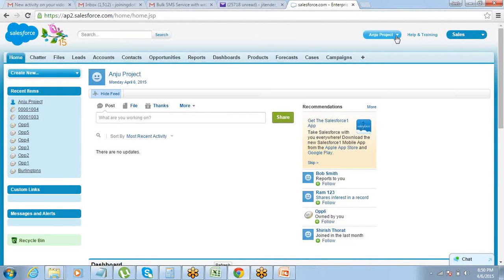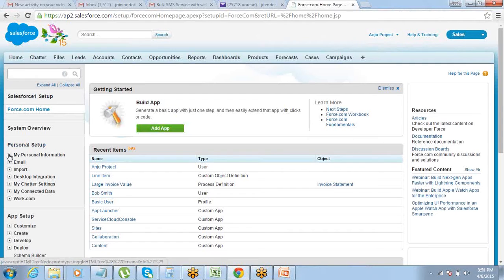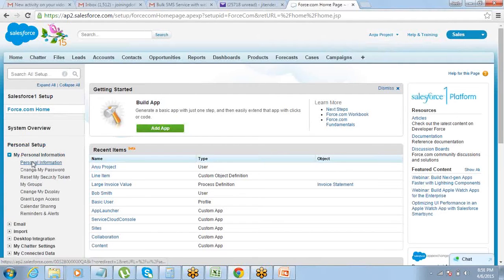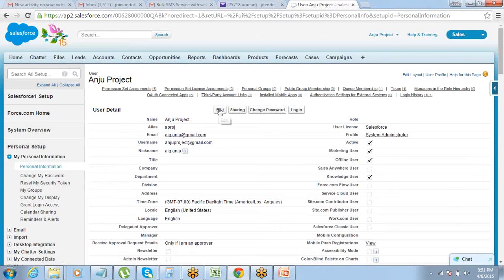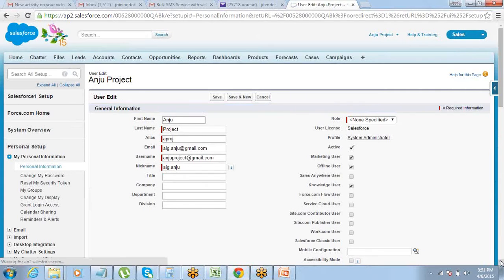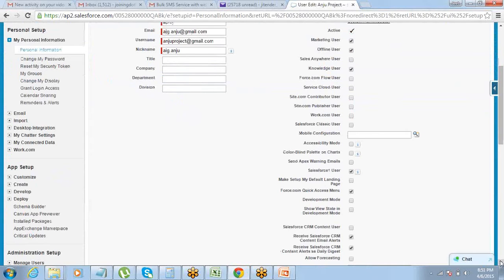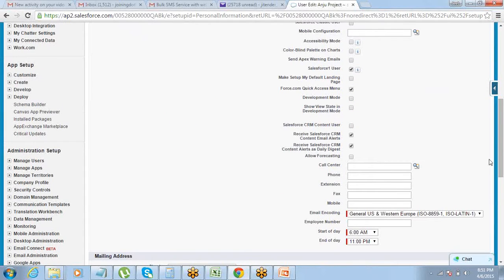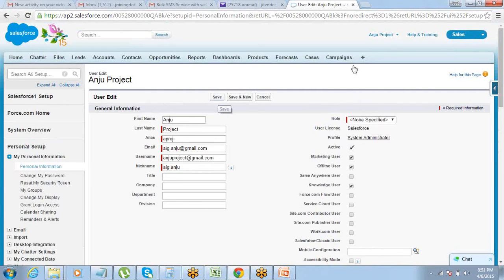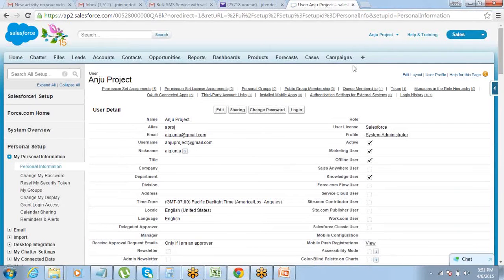Right. So, for everyone, in case you do not see my settings here, you can always go to setup, and you will have your personal settings under setup. Click on that, click on personal information, and then click on edit. On the right hand side you will have the development mode checkbox. Here it is. Make sure this is checked on, and then just save it.